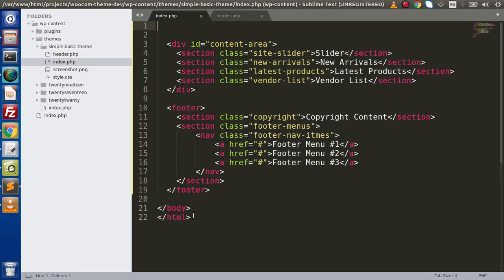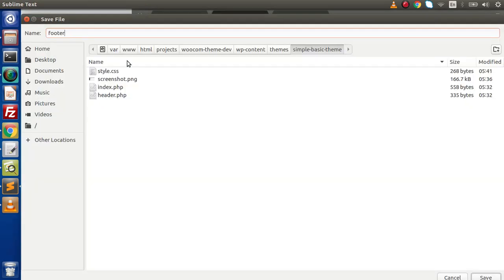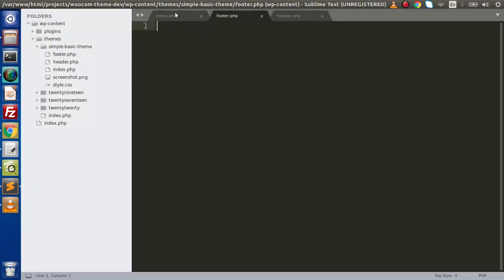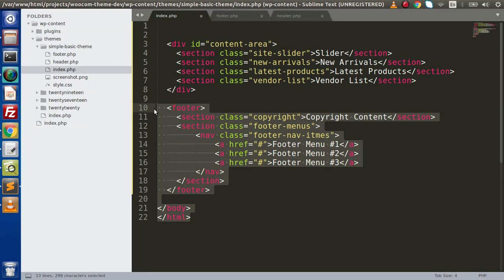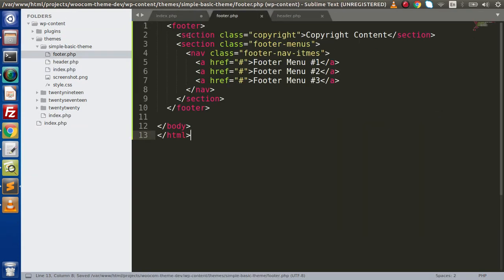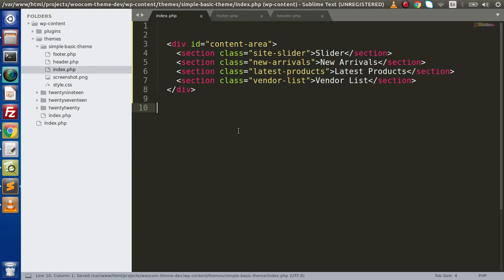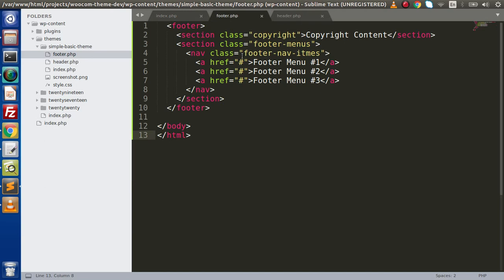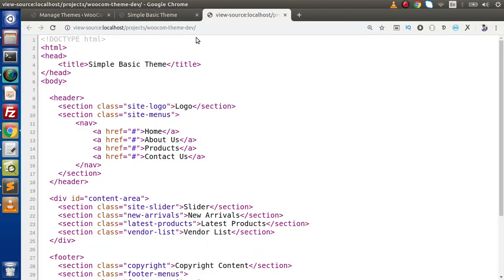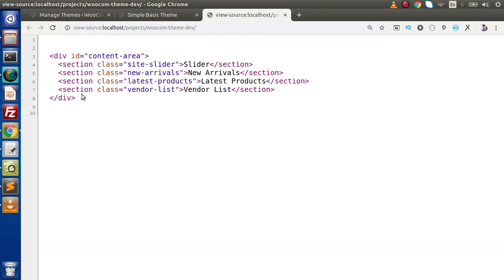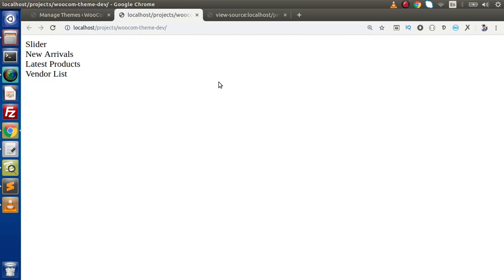Again, inside our template hierarchy, we have another file, and that file is known as footer.php. I'm going to cut all the code from here and paste it inside this footer.php. So right now, inside this index.php, we have only our content area, which is a dynamic area for every page in our website, because the header and the footer are common for all the pages. Again, if I go back to the browser and reload this page, this is all about our content area.